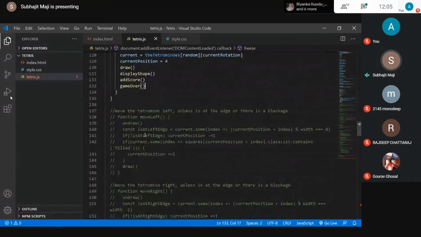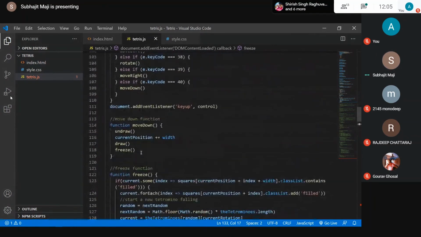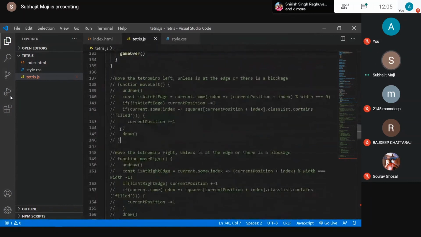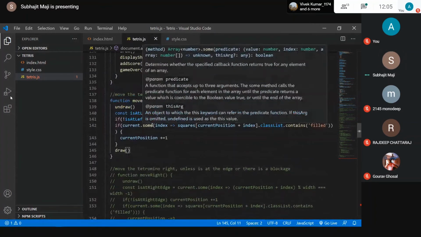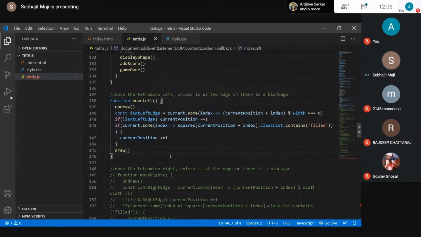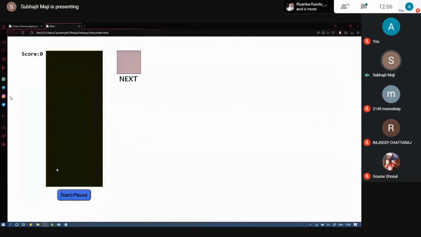Then we have seen the move down function over here, right? Now we will see the move left. Move left is pretty simple. In the same way we shifted from one cell at the top to one cell at the bottom, we'll shift one cell from the right to one cell to the left. So here we first of all undraw. Then we detect whether we are at the edge of the board or not.